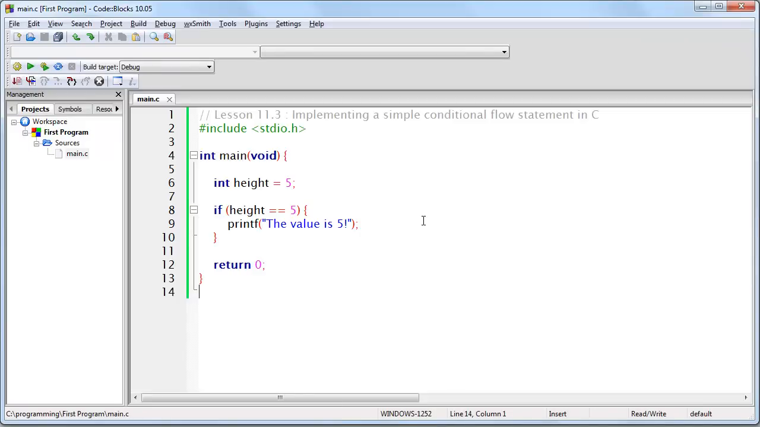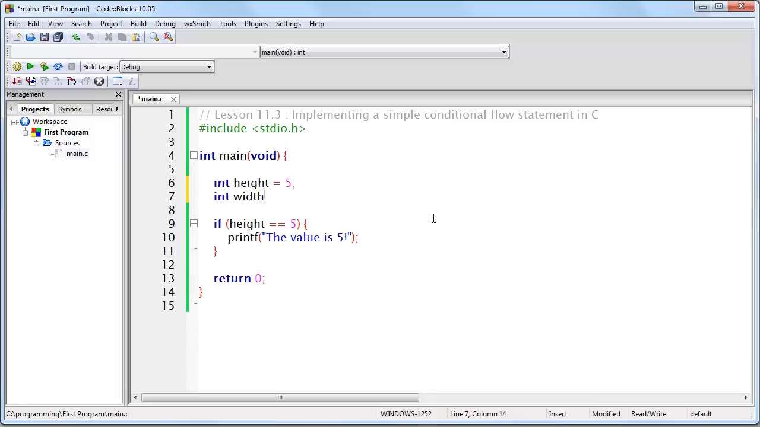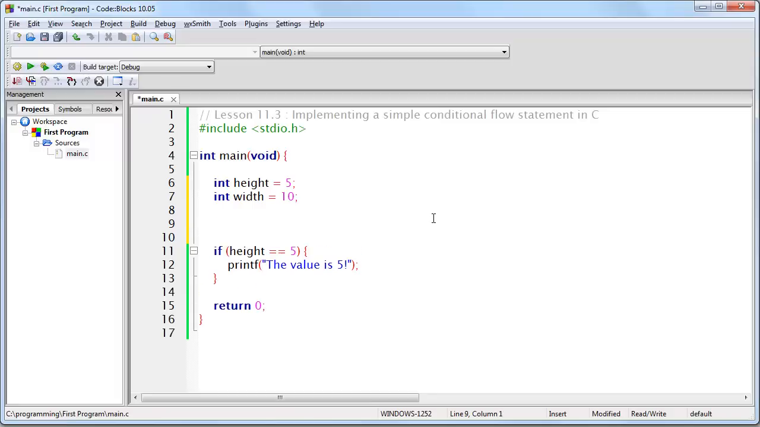Okay, so what if you have a situation where you want to test more than one thing? So here we're only testing if height is equal to 5. Let's create another variable. And let's suppose that we want to test if height is equal to 5 and if width is equal to 10. Well, one thing that you need to understand is that at the machine code level, and every program you write will get translated to machine code in the end, at the machine code level, it is impossible to test two things simultaneously. You have to choose which condition you're going to test first.